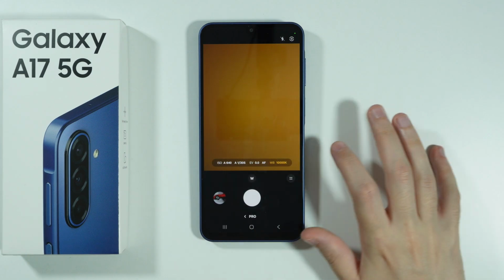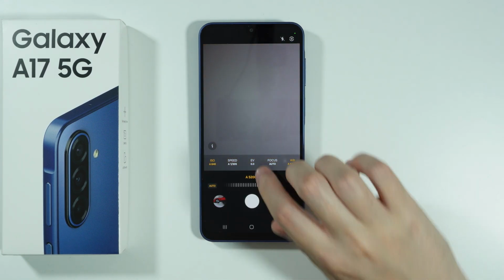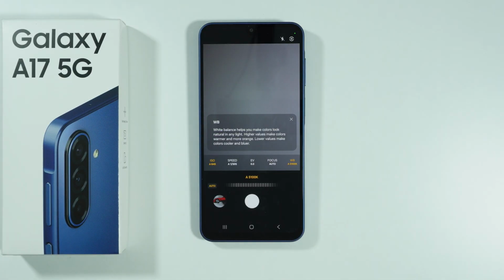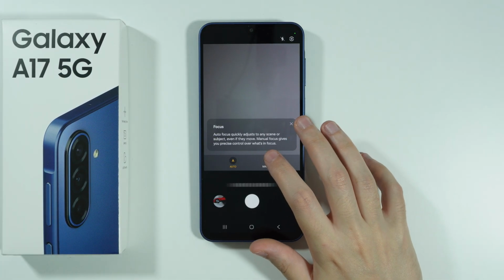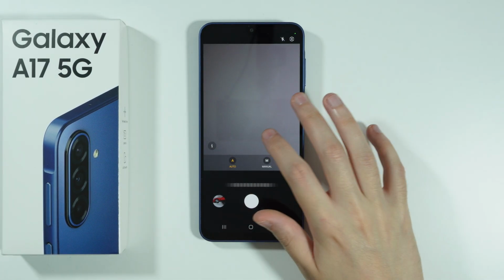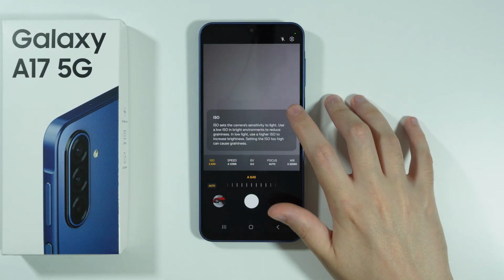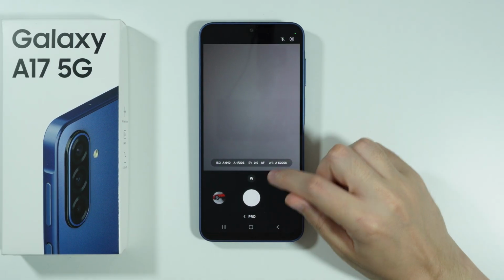orange colors. And besides that, each of these options also have this eye icon on the left side that allows you to read more about this feature. So if you forget about something, you can just quickly tap over here in order to find out what each of these parameters do.